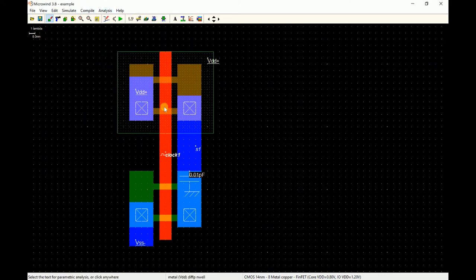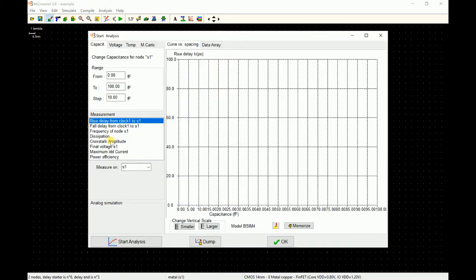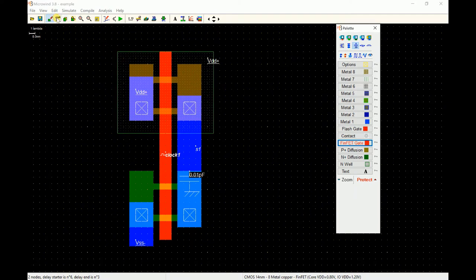Then it also has a parametric analysis. You can perform parametric analysis on any of the given nodes. For example, the effect of, maybe I just remove this virtual capacitance for this.